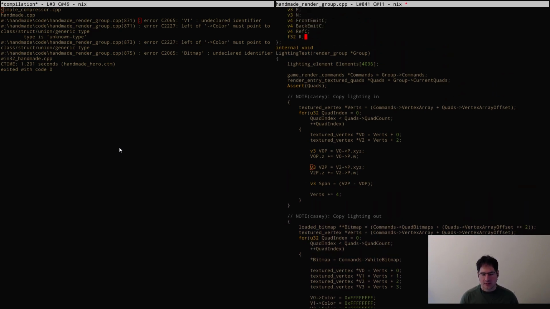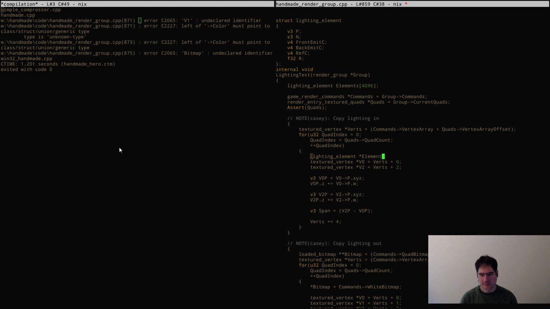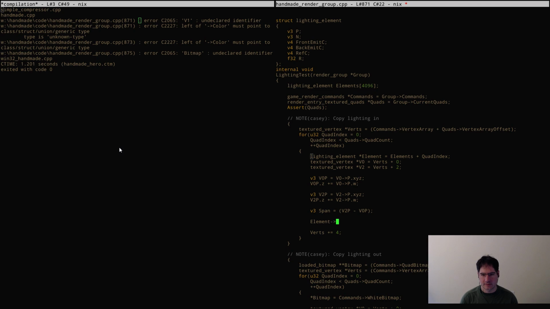So this right here would give us the span. Now if I want to create a lighting element, let's pretend I have one here. So here's my element, and that's just going to line up with the quads exactly. As I spin through all of these elements, I'm going to add the quad index here and get the elements out. Then my element's position is going to be the span vector here.